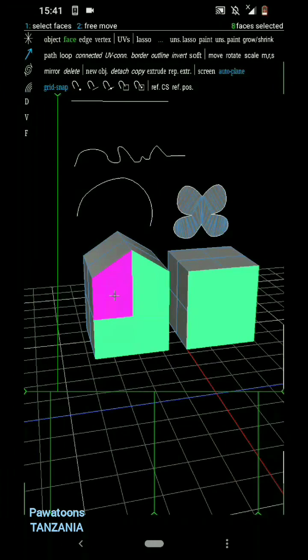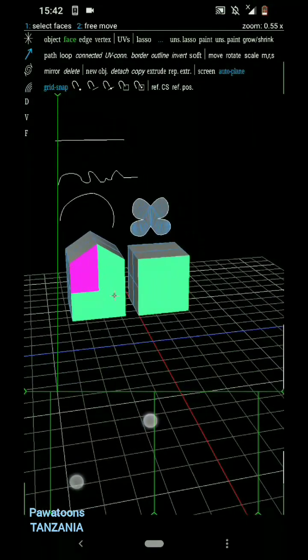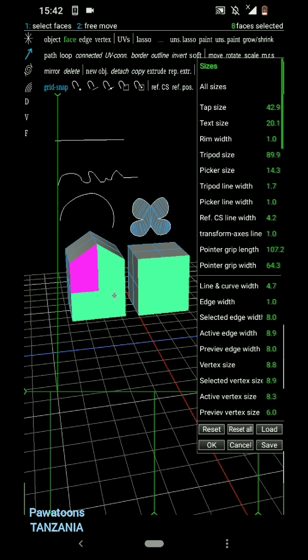How the selected elements and the active element are indicated, and how preview highlight is performed, depends on the element type and active tool, and can be changed in the preferences.